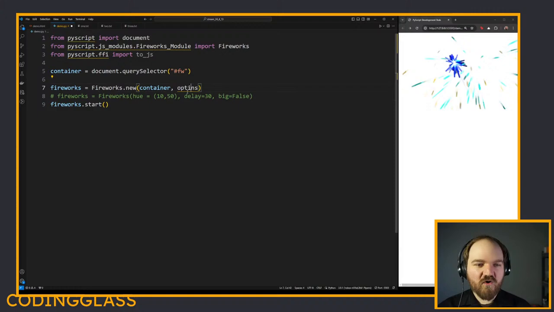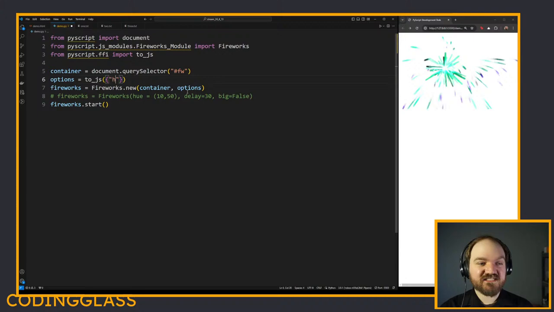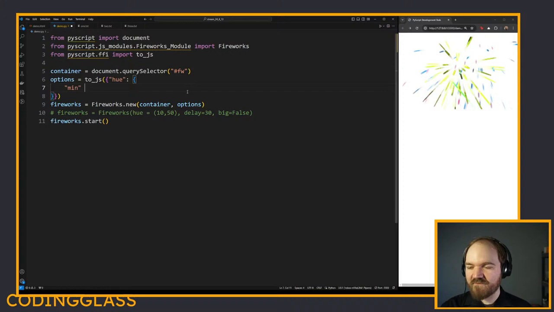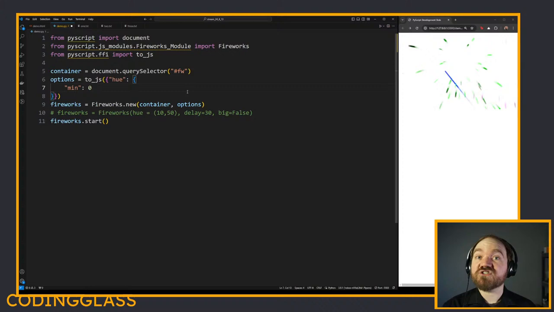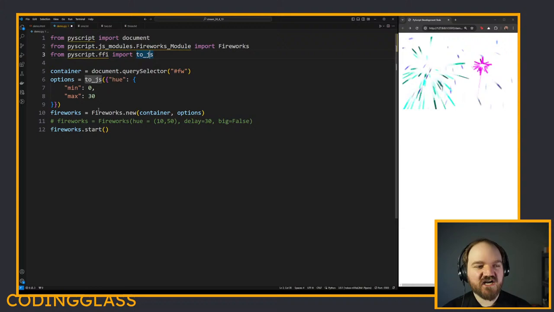What we'll do is, let's leave that in there, and we'll create our options object separately using pyscript.ffi.to_js. And what we'll pass in is a dictionary, or a nested dictionary, containing the keys of the object that we want to create. So in this case, the options object can have a hue attribute, which is also an object, which should have attributes called min and max, which confine the minimum and maximum hue of the object. By wrapping all of that in pyscript.ffi.to_js, we basically take this dictionary structure and convert it to an object, or a nested object, with these properties.